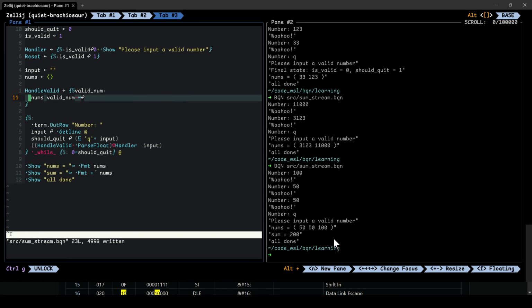And I have to do this part in a function, because I update the global state here. And to be clear, this is saying define a function that takes one argument and reassign nums to nums joined with the valid number. Yeah, it's got to be a function because it's got to be called dynamically or whatever. I don't see a way to change how that works.